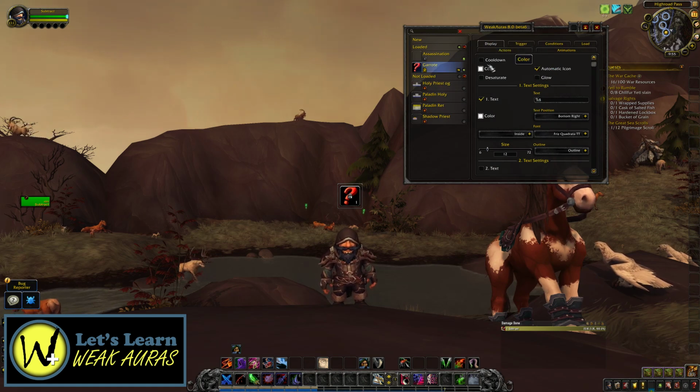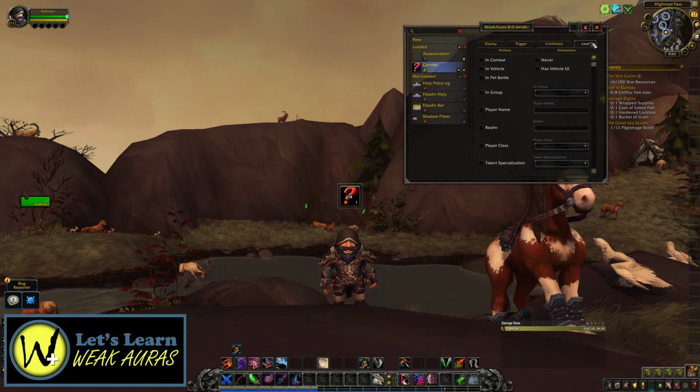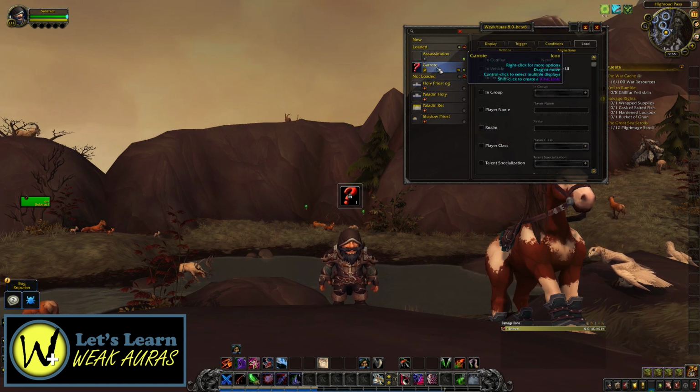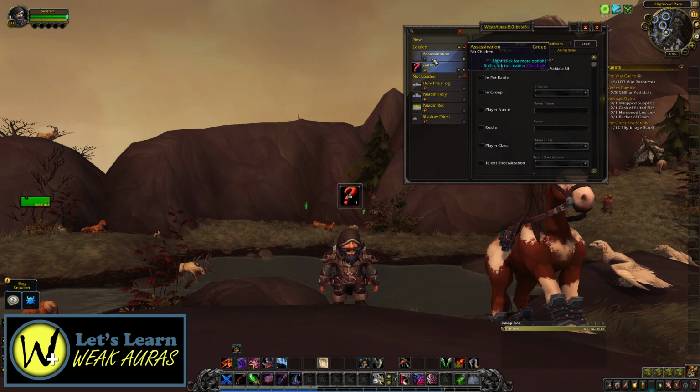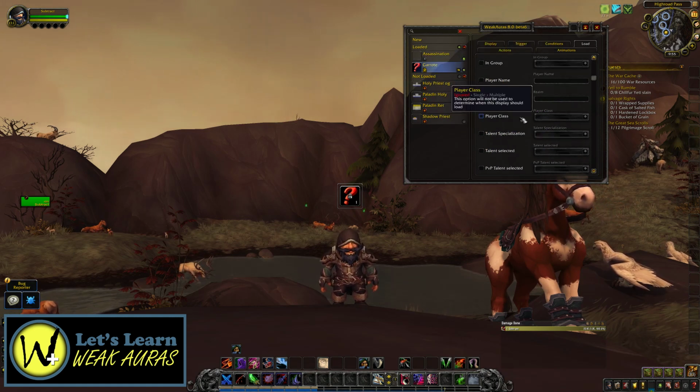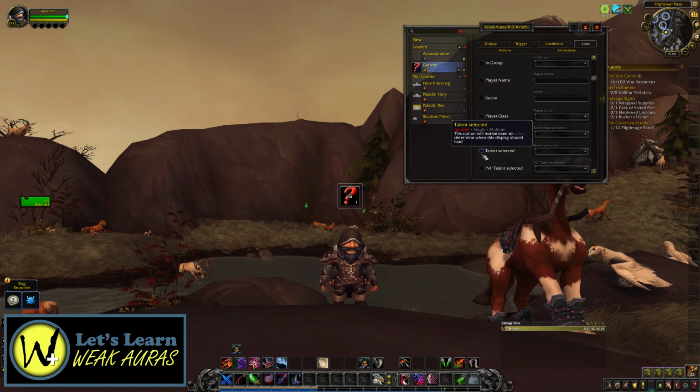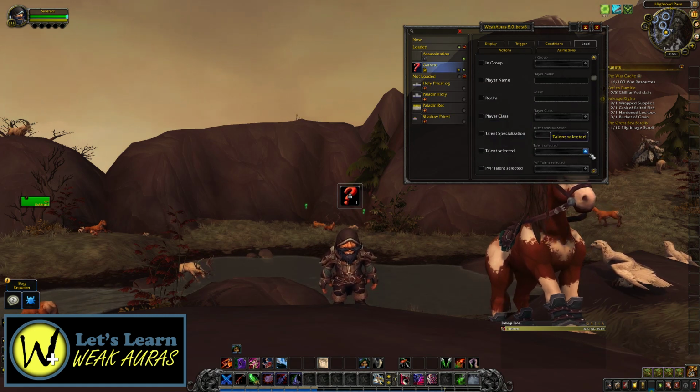So now that we've created Garrote, we have to worry about a few things. First of all, display is one of the last things we'll look at. We can edit it. The first thing we need to do is load it, because right now it's loaded just because we're working on it, but you can see these are not loaded. These don't have any conditions yet. So the first thing is I will always use these 3 items for loading: player class, talent specialization, and if it is a talent ability, I will make it only load when I select that talent.